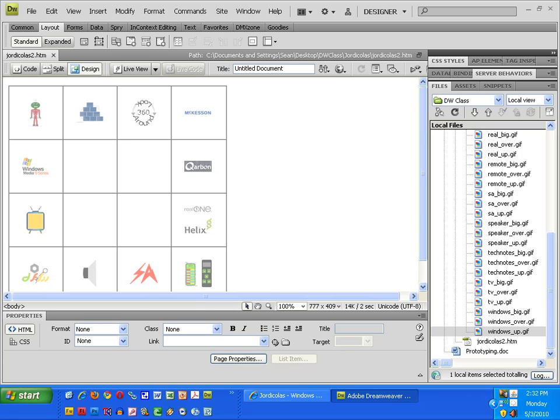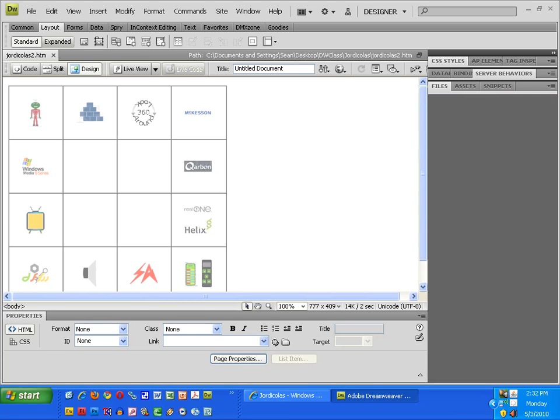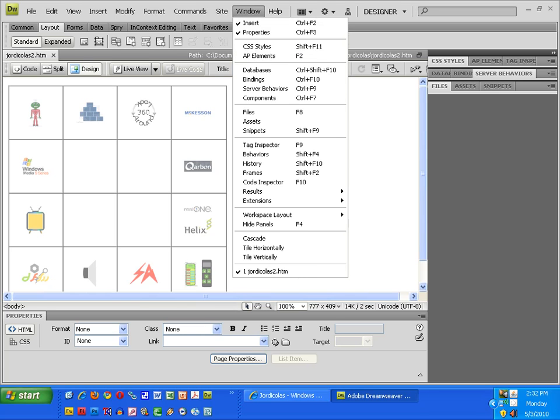The next thing that we need to do is add some behaviors. I'm going to collapse the Files tab over on the right-hand side, and I'm going to go to the Window menu and select Behaviors.